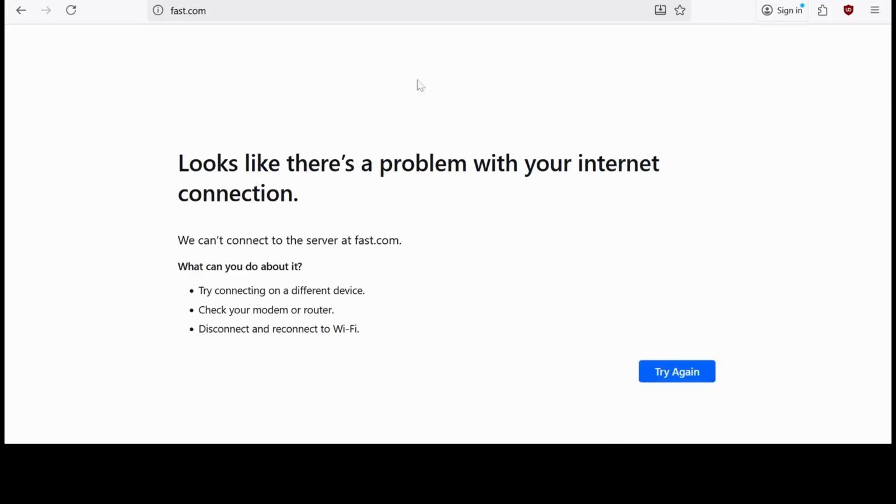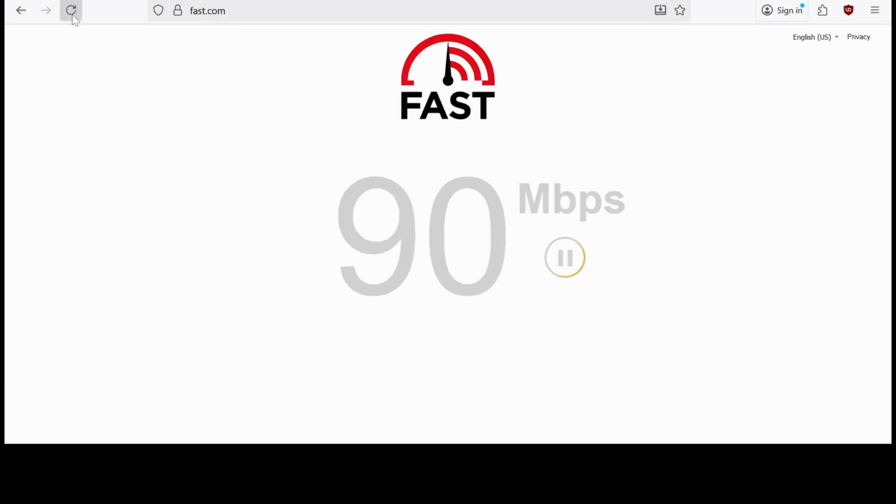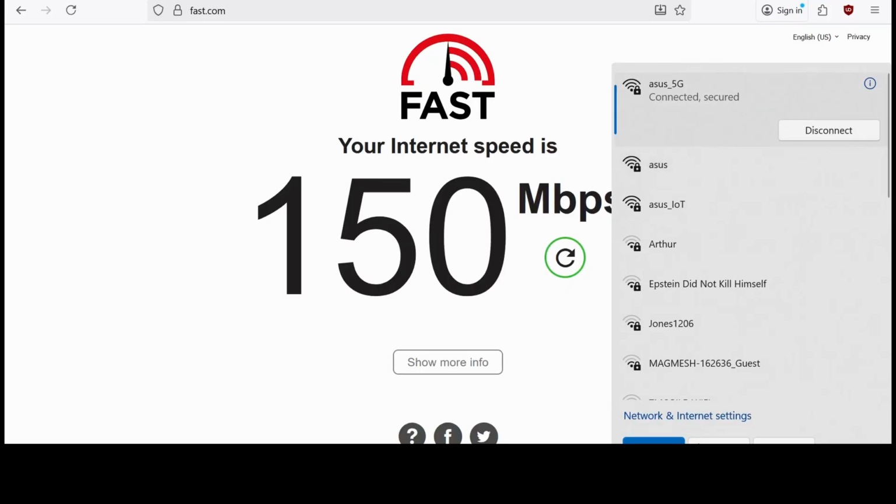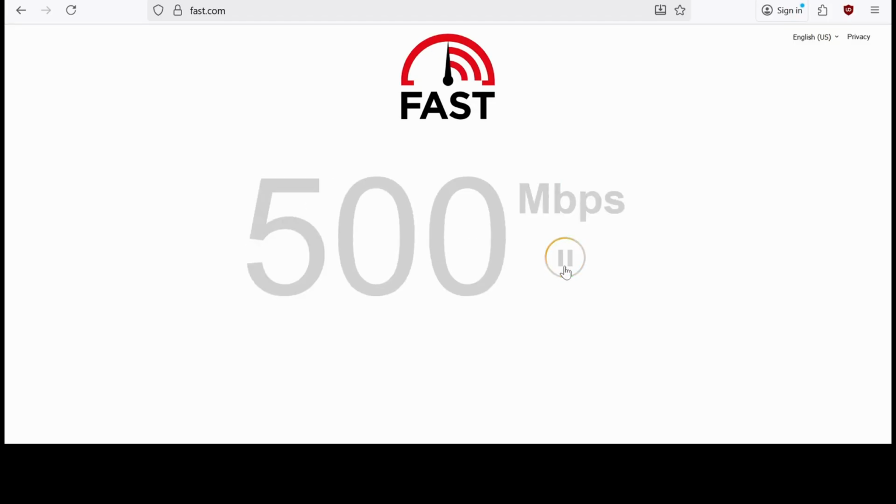We can certainly go to fast.com to verify that the internet is still working. And it is working. That's good. Let's try connecting to the 5 GHz to see how much speed will improve. Hit the refresh button, and the speed is now substantially improved.